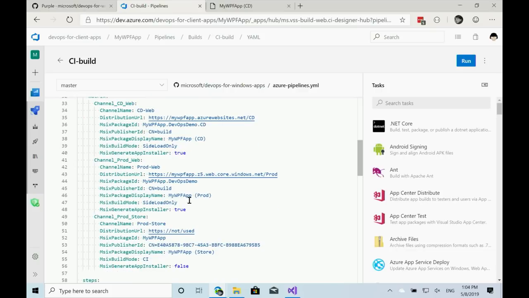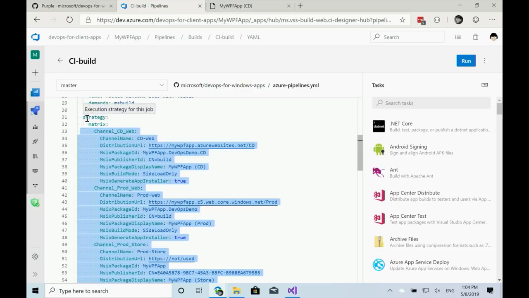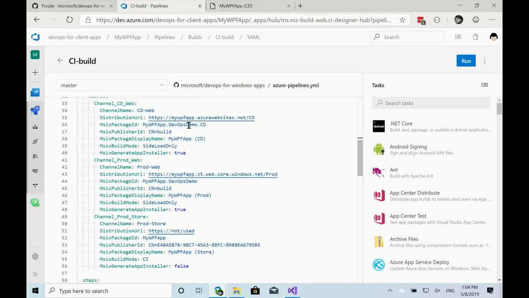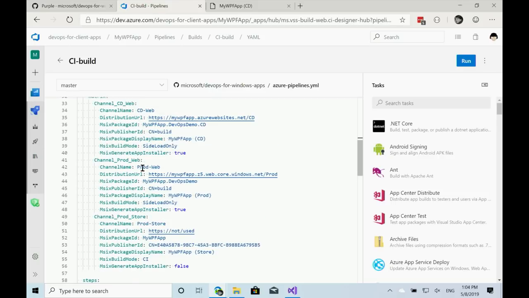And this is what is super interesting: how can we define this matrix of different channels. So we have the CD web, where we define the URL where we want to deploy, the package ID, this is the identity of the app. The same for production web. However, for the store, we don't need to define that URL. So here are the parameters that we use to produce these 3 artifacts for each build.